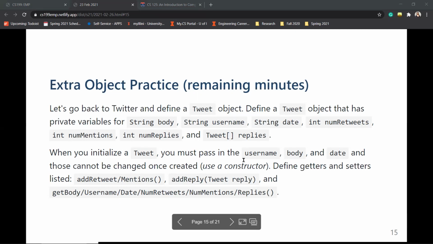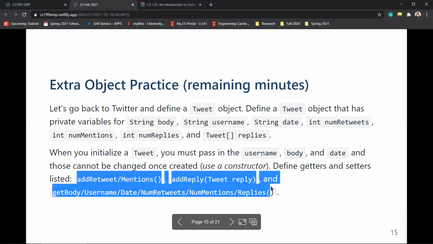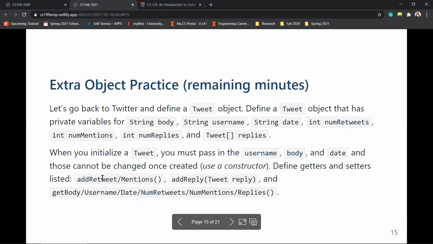You would want to create a constructor for the tweet, and some getter and setter methods that we've mentioned here. Adding a retweet should increase the number of retweets, and adding mentions should increase the number of mentions. This is something you can do on your own time for practice. On the next couple of quizzes, you're going to see a lot of classes and objects, so I highly recommend that you spend some time trying to learn how to do this without looking at any other code, because that's pretty much all you're going to be doing in the future, just objects and classes.